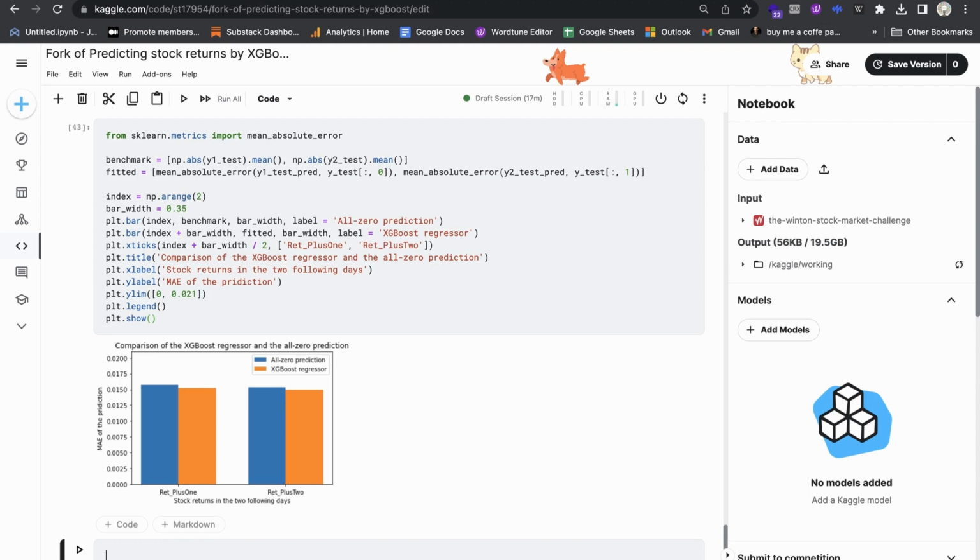The index array is created using np.arange(2), which generates an array with values 0, 1. This array will be used to set the x-axis positions for the bars in the bar plot. The bar_width variable is set to 0.35, representing the width of each bar in the bar plot. Using plt.bar, the code creates a bar plot with two sets of bars plotted side by side.